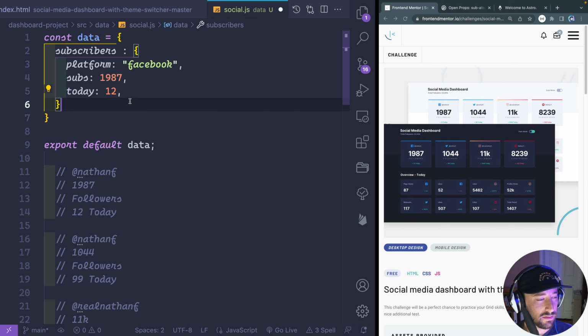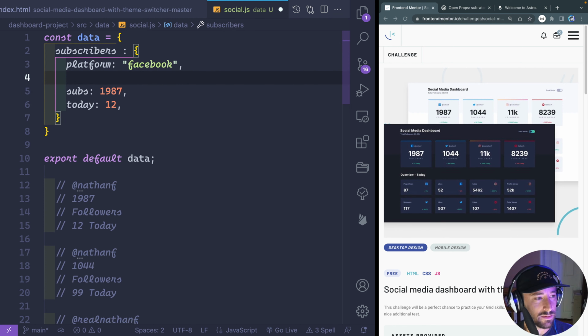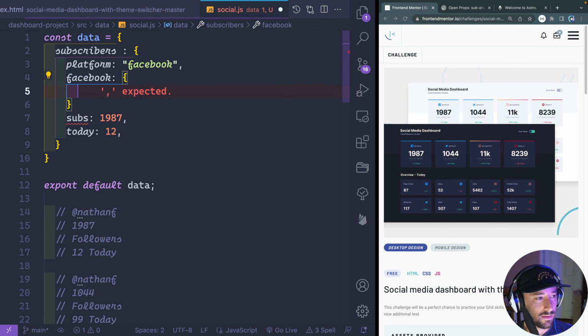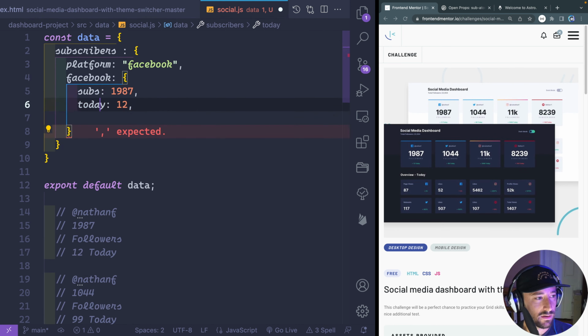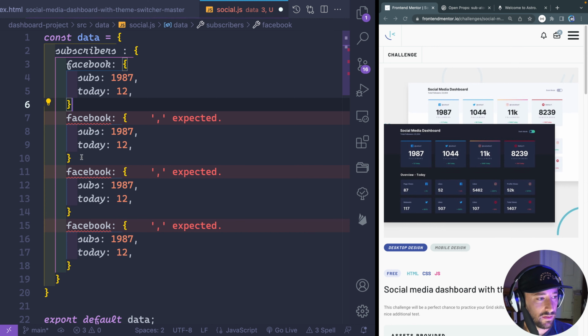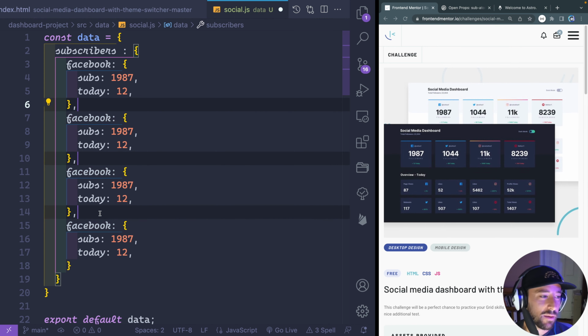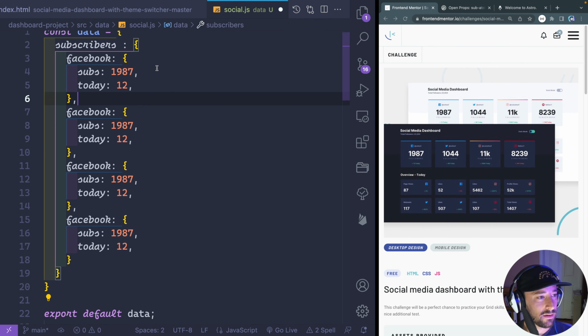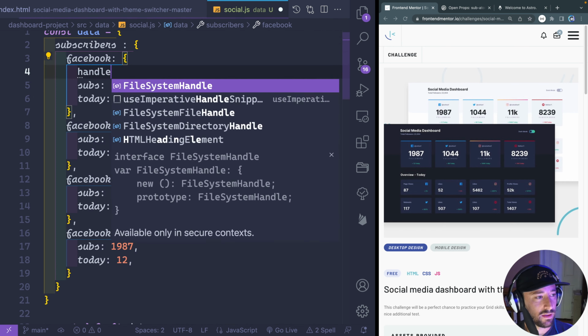So this actually needs to be... Okay, I think this is what we're going to do. We're going to make another object here. We'll just call this Facebook. And then we'll move this stuff in here. All right, now we're cooking. Facebook, let's copy this down 1, 2, 3 times. Here, here, and here. Add some commas in. Let's see. Oh, we have a handle too. Somehow I missed that. All right, so we'll call this handle.